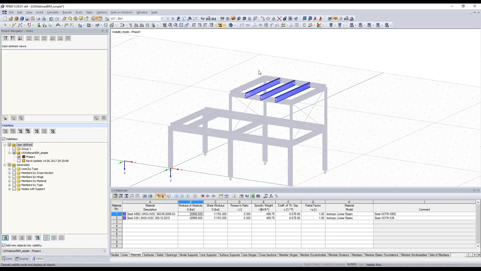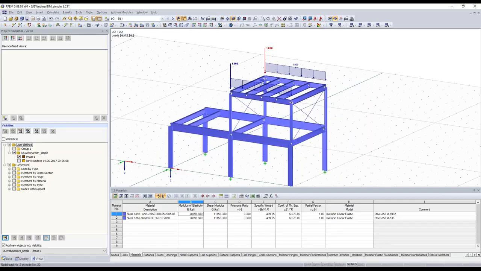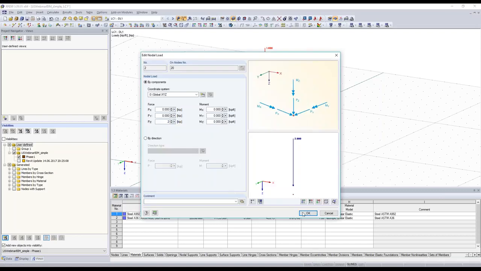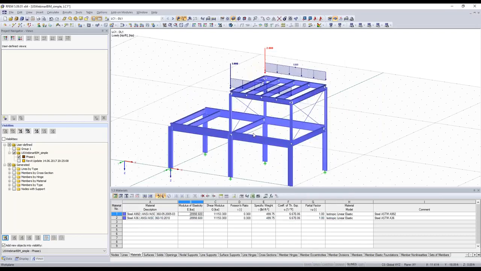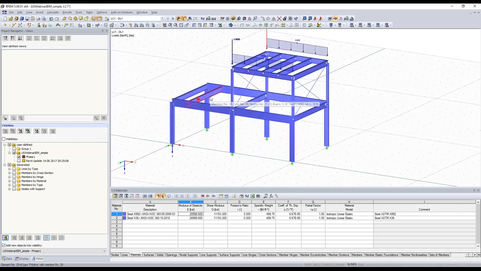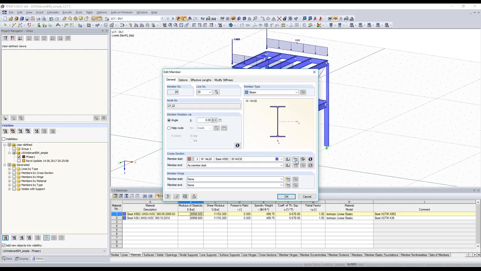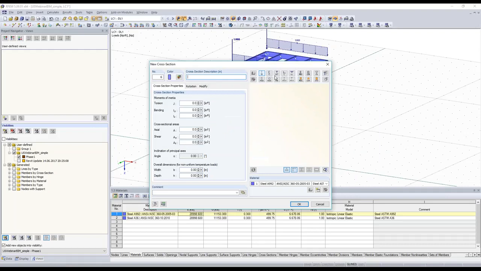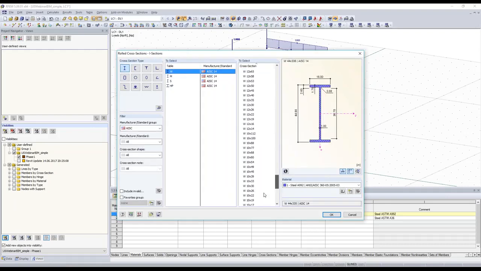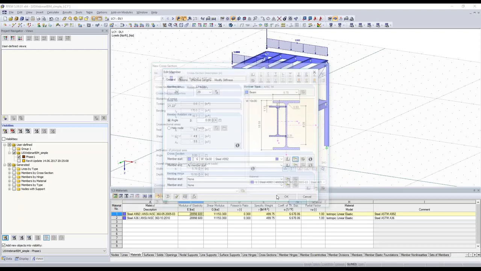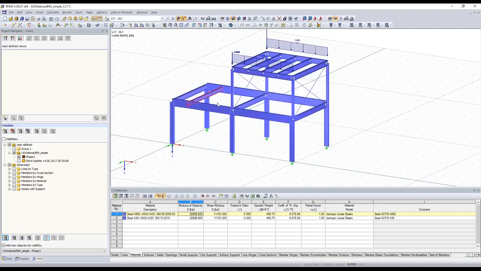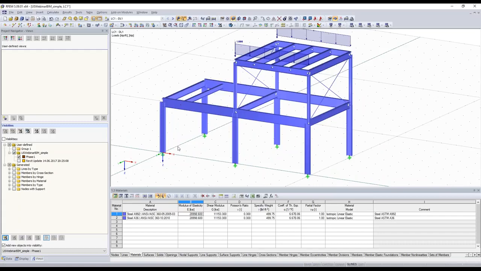Okay, maybe I do another change in the loading. Change the size of the loading. And also I can create a new cross section. I want to have a smaller cross section, create a new one. It was a W14, so we'll take a W10 maybe. Okay, so I made a couple of changes, and I want to update those changes.